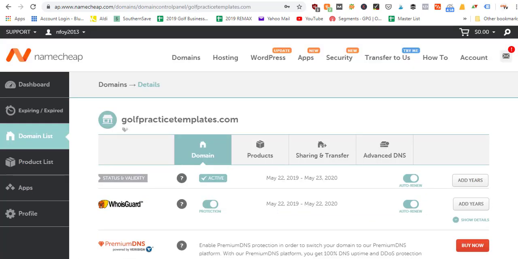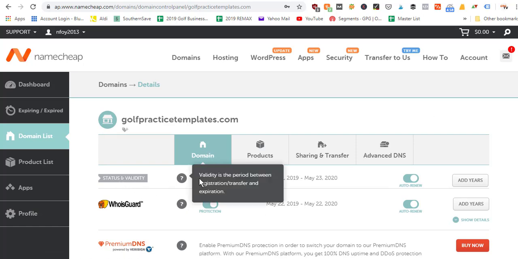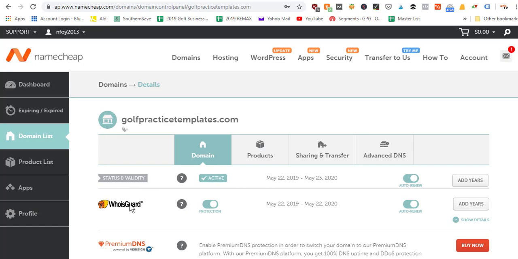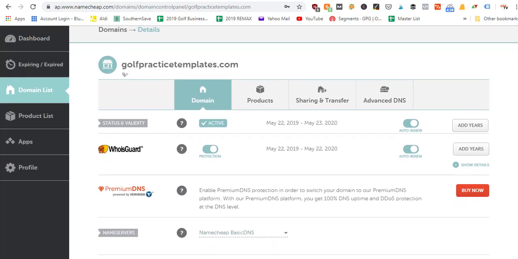All right, so under the manage tab, you're gonna see a page that looks like this. So we are under this domain tab. We can see status and validity. It's an active domain currently. It's got Whois guard protection, meaning that spammers won't be able to see your email and contact info. Hopefully they'll be leaving you alone. You won't get a bunch of spam emails.